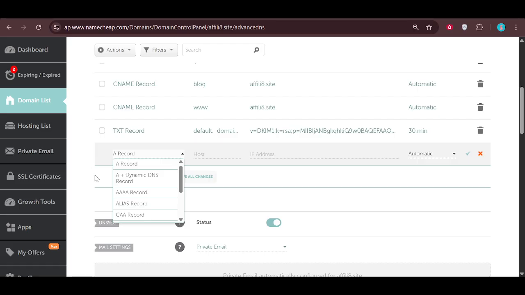Once all the records from Framer are added into Namecheap and saved, return to the Framer domains page. Framer will periodically check those DNS records, and once everything is correct and propagated, it will confirm that your domain is connected. This process can take a little while, so don't worry if it doesn't update instantly. And that's it. You've connected your Namecheap domain to your Framer project, and your site will now be accessible through your own custom web address.